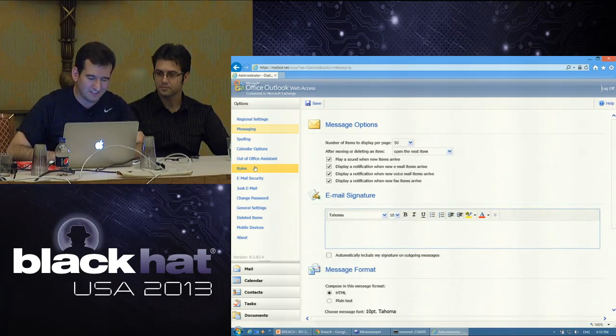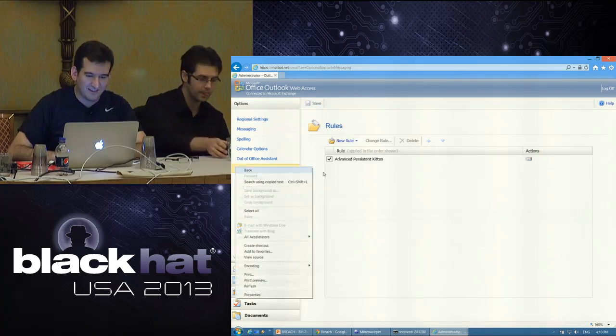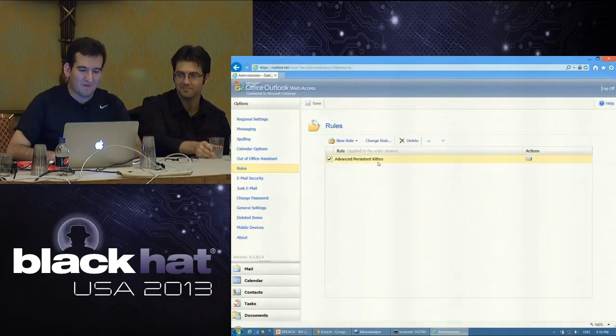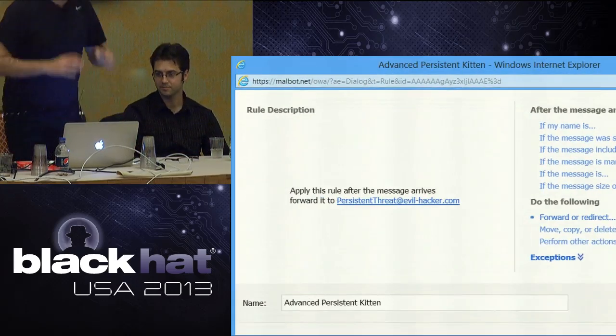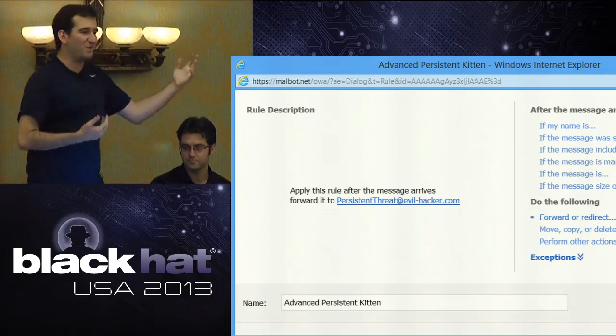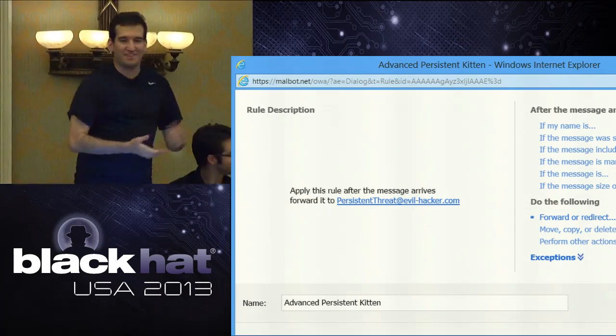So let's go to rules, and you will see. Oh, there's a new rule: advanced persistent kitten. Are we gonna open it up? Forward every email that arrives to persistent thread at evilhacker.com. Now, is that convincing or what? Now, that is an APT.